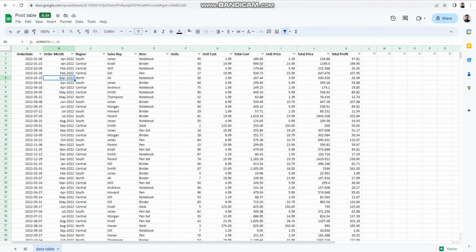Starting from the left, we got order date, order month, different regions, sales rep, different items that were sold, the number of units, and then the unit price and the unit cost. The total cost, and then we got the unit price and the total price. So this is how much the items were sold for, this is how much it cost, and then the profit. So we can use pivot tables to analyze this data.